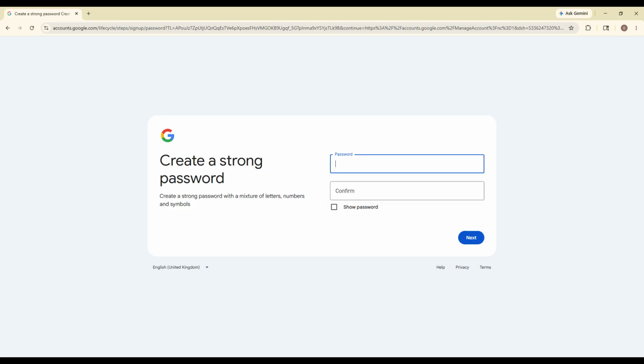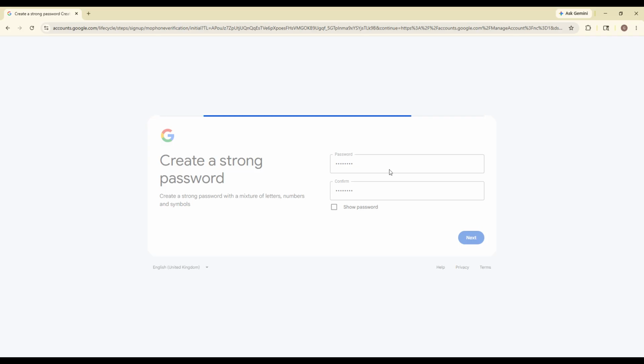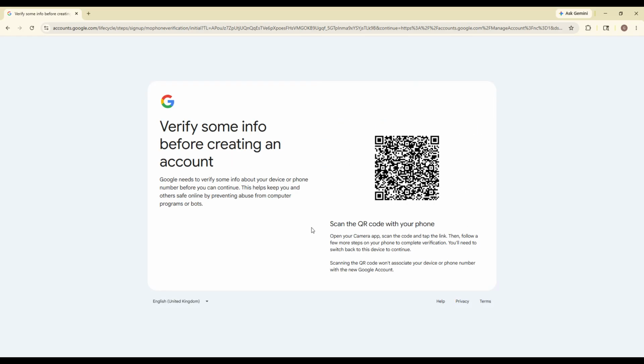Once you've chosen your Gmail address, create a strong password. A good password should be easy for you to remember, but hard for other people to guess. Use a mix of letters, numbers, and symbols if possible, and make sure it's something secure. After typing your password, click Next to continue.